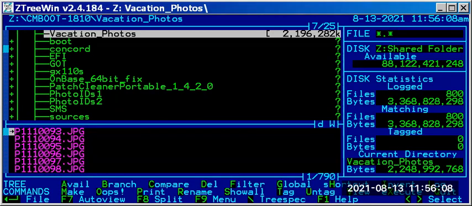Hello, I am going to show you some really cool renaming abilities within ZtreeWin, which is a XTree or XtreeGold clone, which is a super fantastic file management utility. And these are things you can't do with other file managers that I know of. These are super powerful abilities to rename.